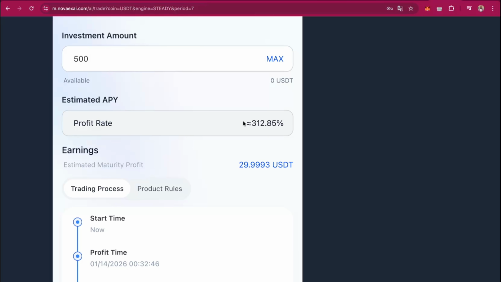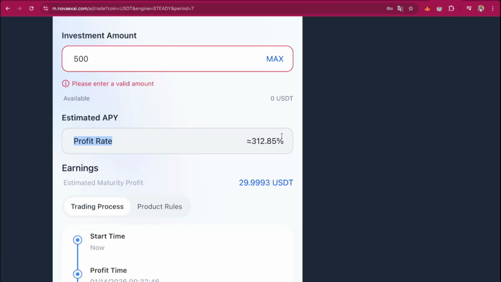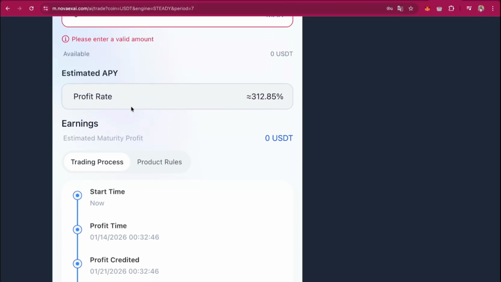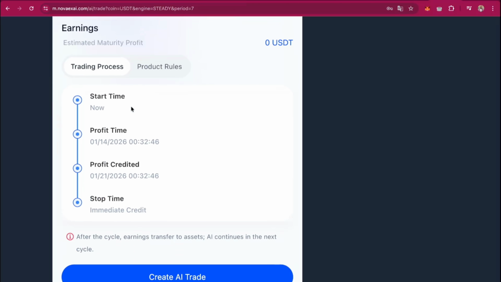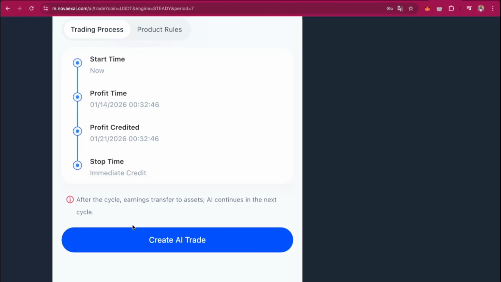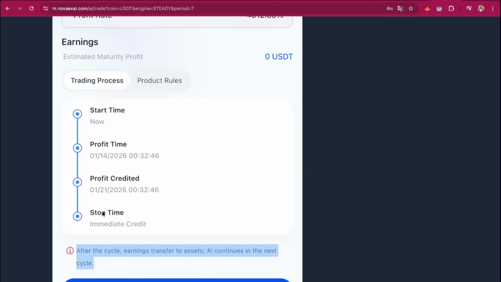It is important to understand what the number actually means. The APY shows an estimate based on historical performance and strategy design. It is not a promise, it is not guaranteed, and not a fixed return. The AI trades in cycles. At the start of the cycle, the AI begins executing trades, and at the end of the cycle, profits, if any, are calculated and credited right into your account.